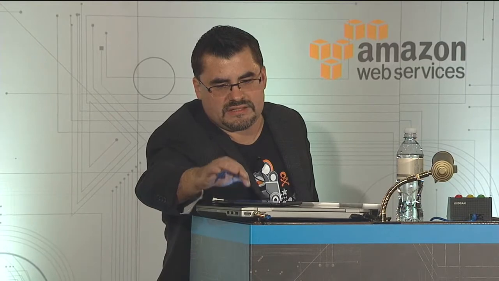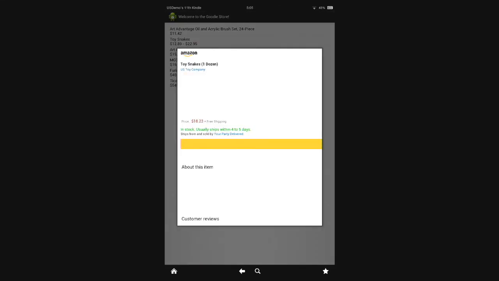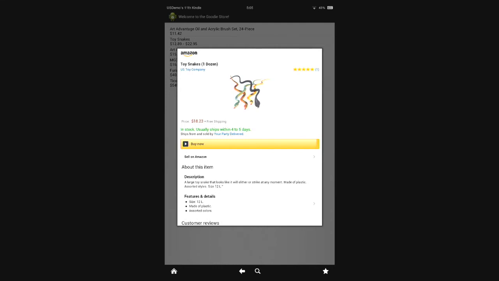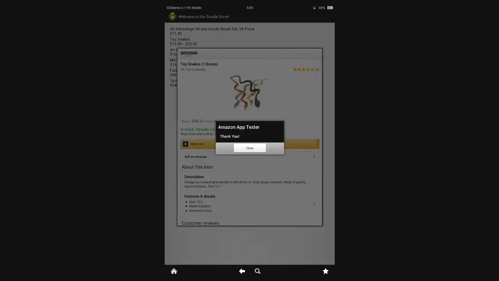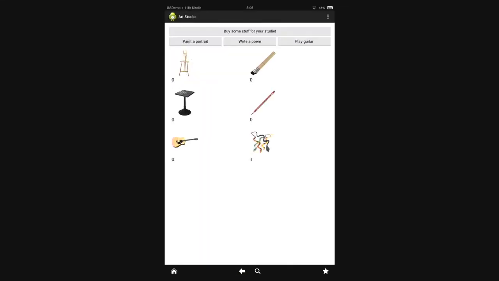I'm going to say buy some stuff from our art studio. And you can see the second option at the top is toy snakes. I hit that. It's bringing up the in-app purchasing page. So this is what's cool about the tester is it's actually showing you the experience that your user would get. But when I purchase it, I'm not actually buying anything. So if I hit buy now, you see the Amazon app tester says thank you. I'll hit close. And when I go back, notice I've now incremented that value by 1.